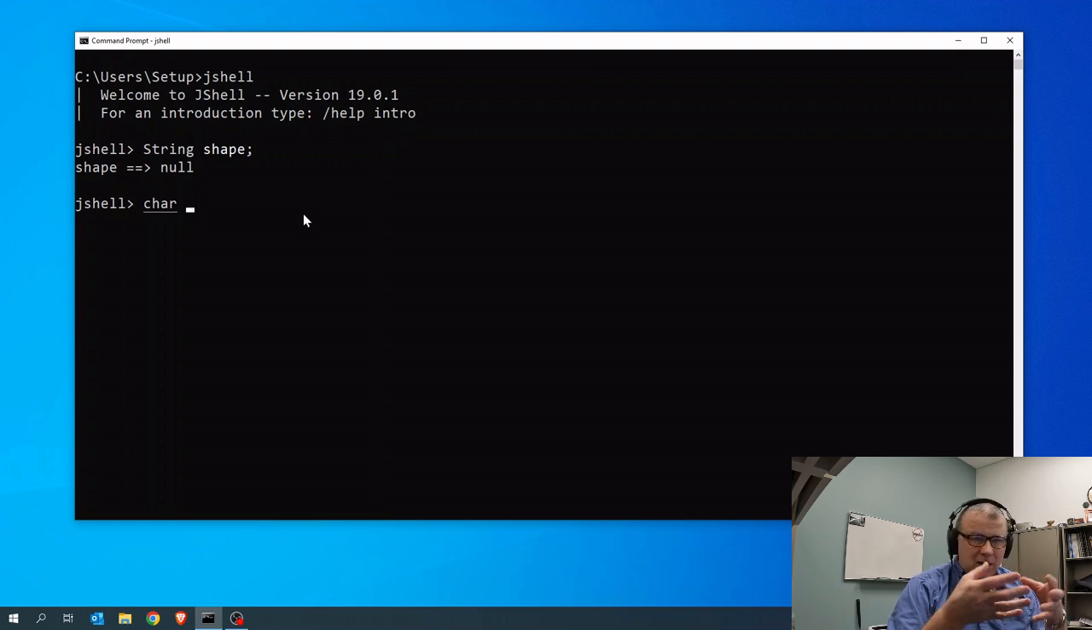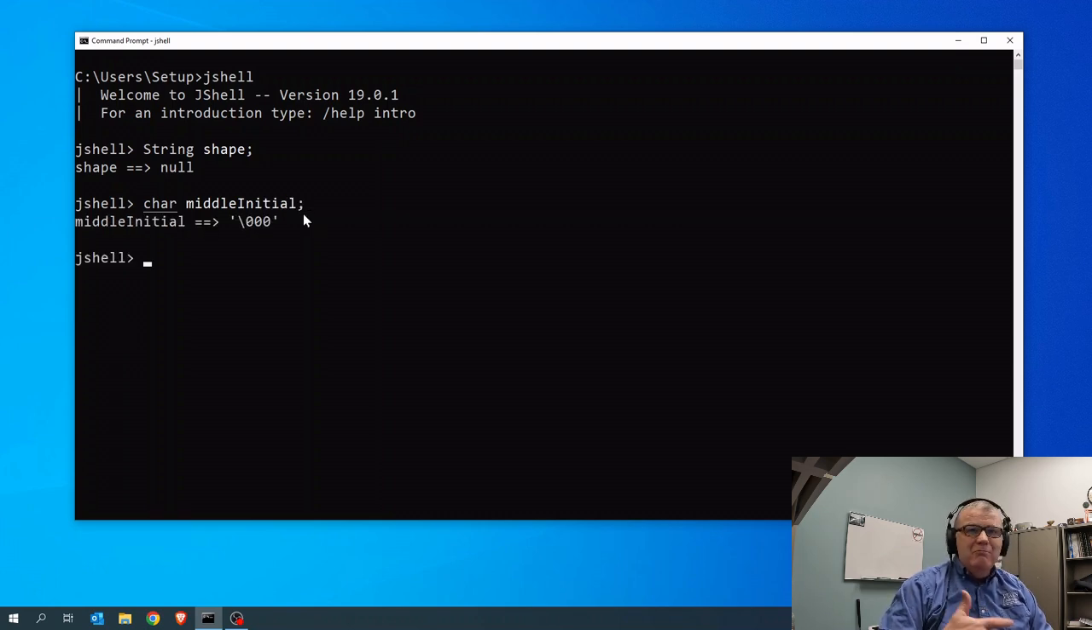But we do have to declare the variable, and for this demonstration, I'm going to call my character variable middle initial. I think we're all familiar with a middle initial. You'll notice immediately that it creates a blank, showing you that that particular character has no value in it.